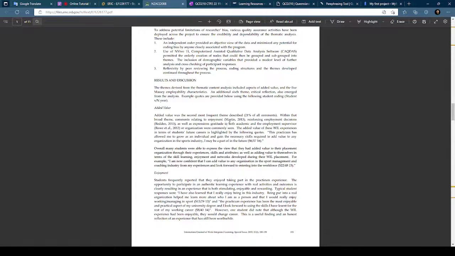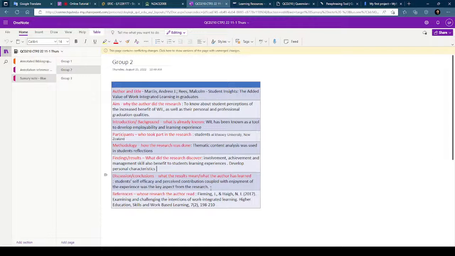A little check-in about that task. Let me know about that task. How did you find it? I know we did that in a group right now. For your assessment, you'll be doing that by yourself.